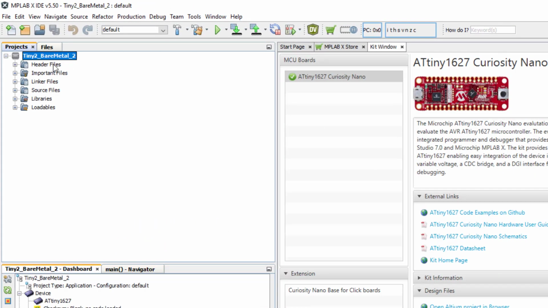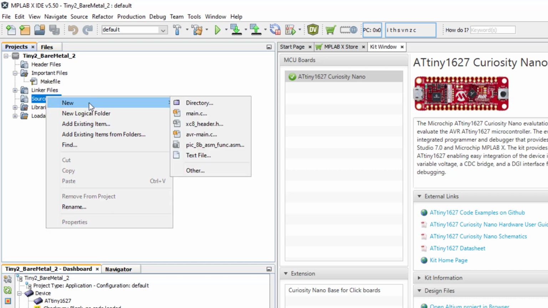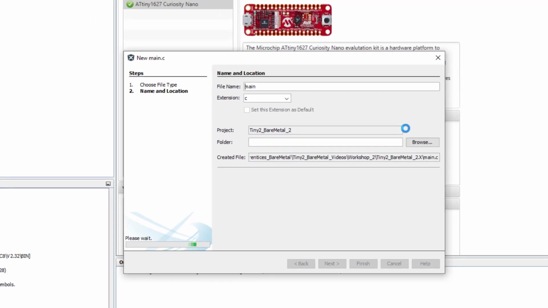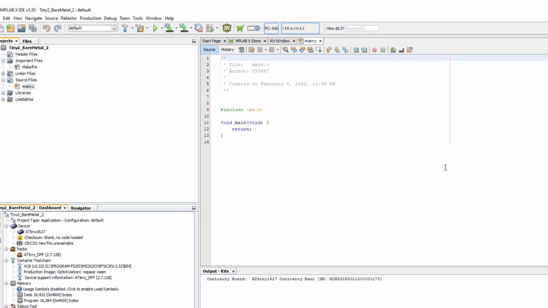If we look under the header and source files, we can see that they are empty and that the only file set up for us is our makefile. So let's set up a main.c file. Right-click on Source Files, then select New, then main.c. In the pop-up window, it gives the default name of new main.c, but I like to call mine main.c. Then click Finish. That then creates an outline of a main.c file.